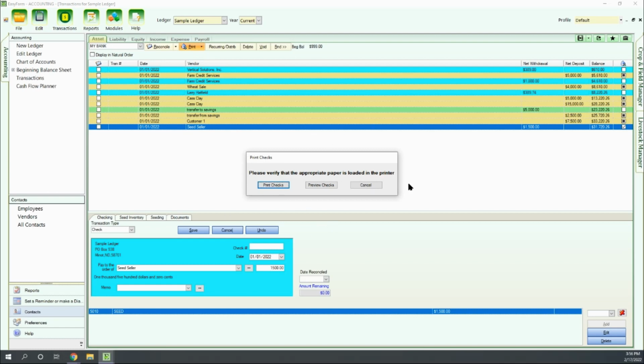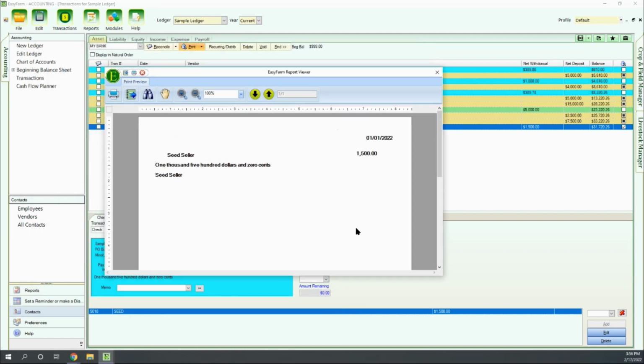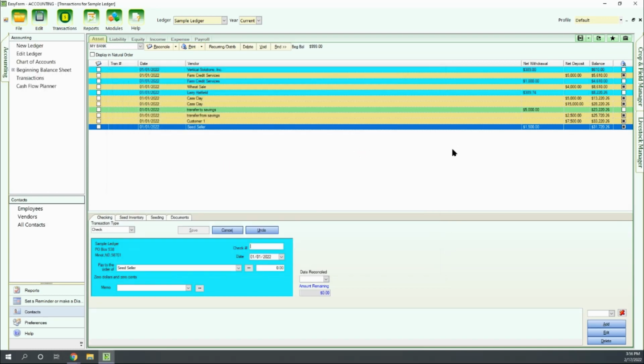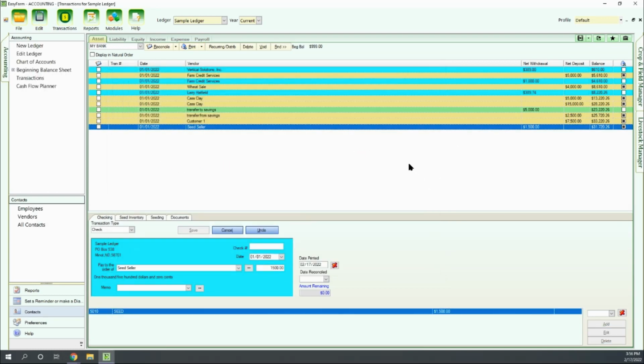Okay, there we go. And well, let's hit preview to see what it looks like. We don't have seed seller really set up with an address or anything, so it's going to look pretty basic here. It popped up on my other screen. And so that's what the check is going to look like. Okay, and there's a place in the preferences to adjust margins and stuff so that it fits your check stock.